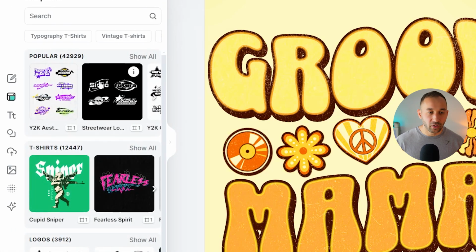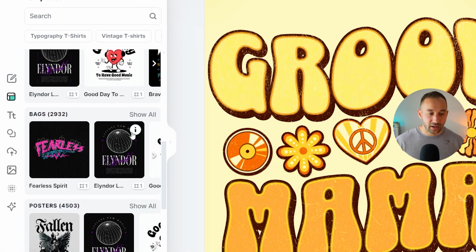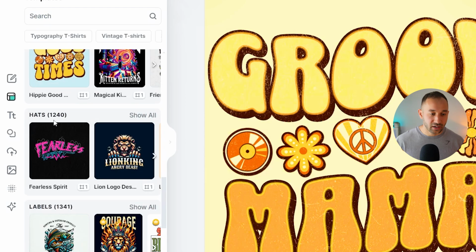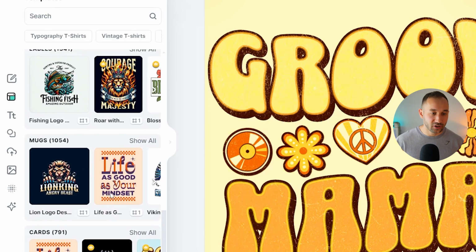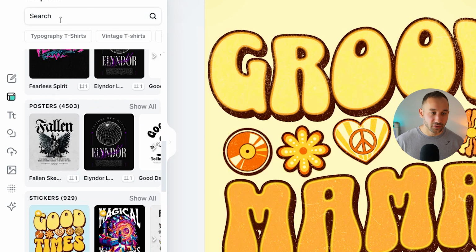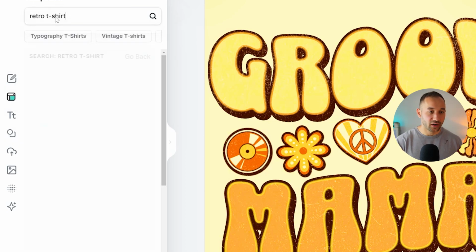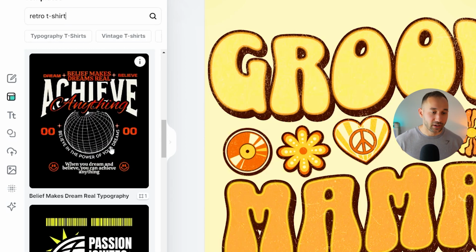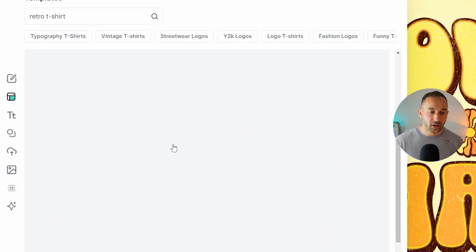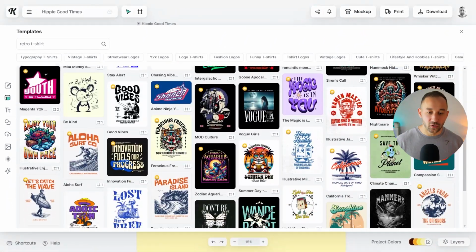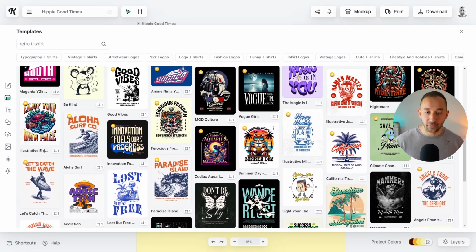And as a quick bonus, you can also find the templates on the left-hand side right here under this drop down, and that opens up the entire library as well with different categories. So we've got hats, we've got stickers, we've got labels, mugs, etc. And again, if you're searching for something specific, type it in right here. So if I wanted a retro t-shirt design, I can hit enter and we'll get a bunch of results for that. And you can also bring this up if it's too small and then get a large overview and pick a new template if you wanted to.